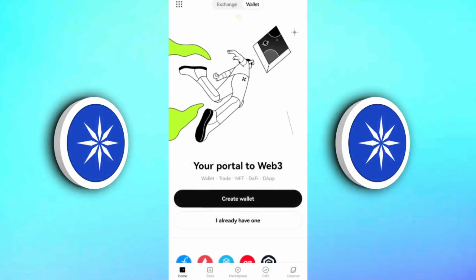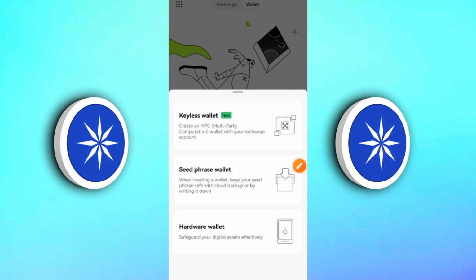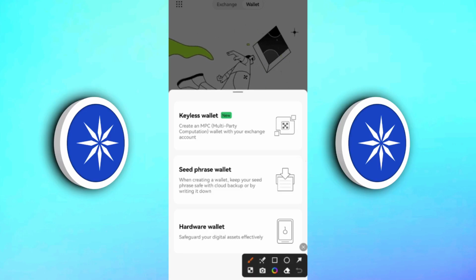Click create wallet, and it says create multi-party computation wallet with your exchange account, or seed phrase wallet, or hardware wallet. So we're going to be going with seed phrase wallet. Now when creating a wallet, keep your seed phrase safe with cloud backing or by writing it down.